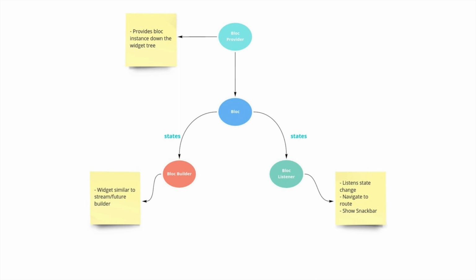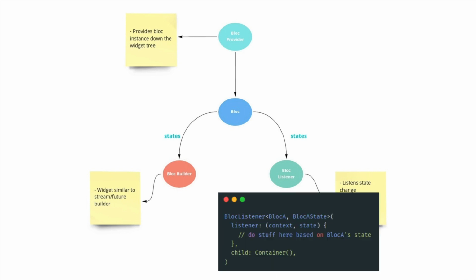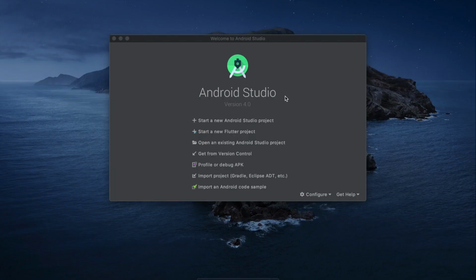Last but not least, bloc listener listens to the state change. It can be used to navigate to routes, showing dialogues and snack bars. We can see in the code snippet, it has a listener as the first attribute, which requires a function that has the context and state as parameters. In response to the change in state, we can show snack bars, dialogues, and navigate to new routes as per our need. The child attribute will take a widget as mentioned in the bloc builder. Now, let's build the app using these components.